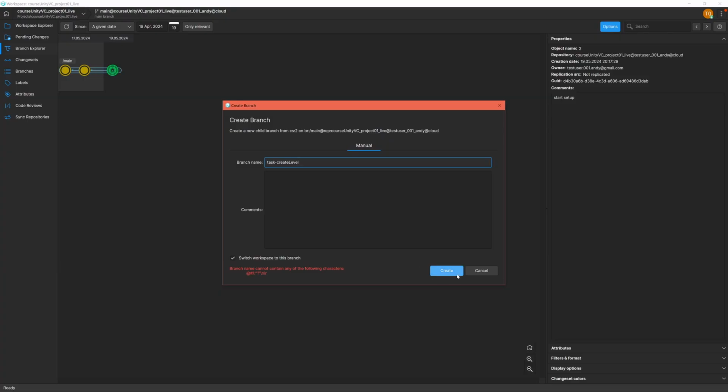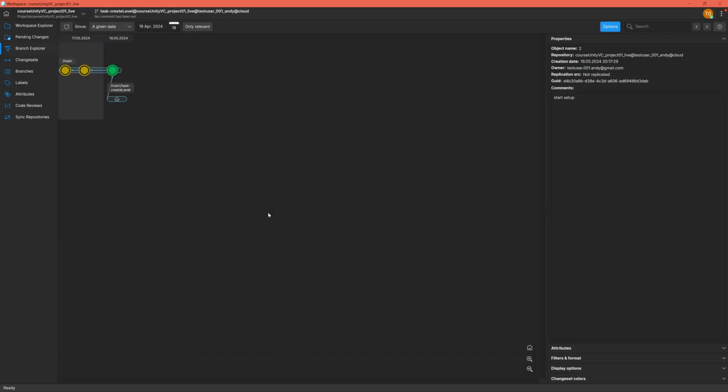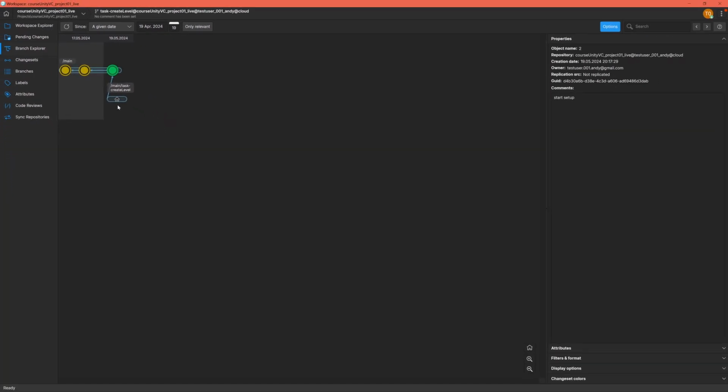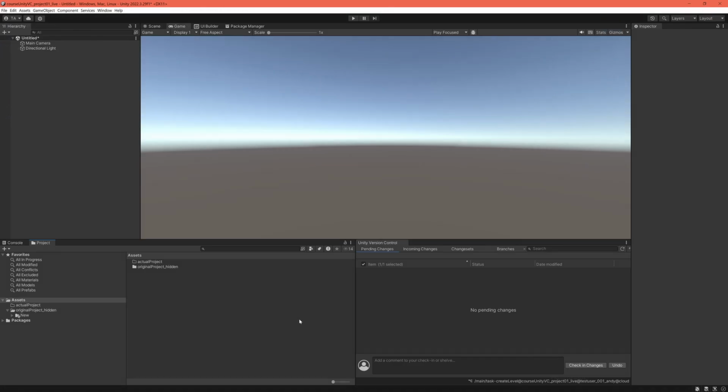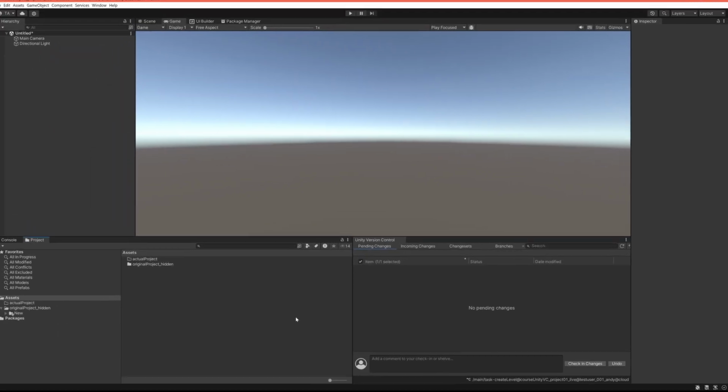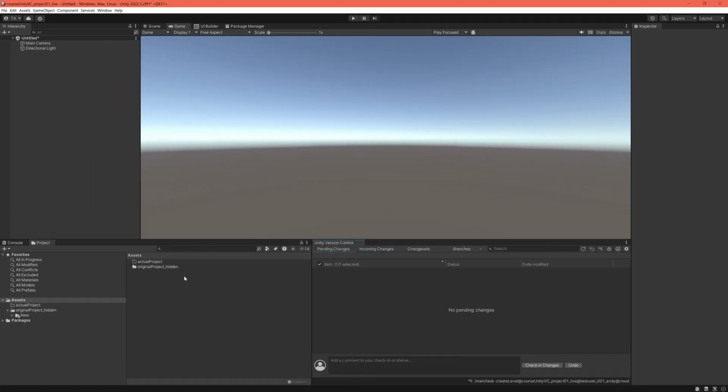Beautiful. The branch is created and the tiny house icon shows us that our workspace automatically switched to the new branch. Back in Unity, it is a bit more tricky to see on what branch you currently are. But since we switched to a branch and not to a change set, you can immediately tell on what branch you are down here in this somewhat weird looking repository location string. Awesome. We know that we are on the correct branch, so let's actually get our hands dirty.